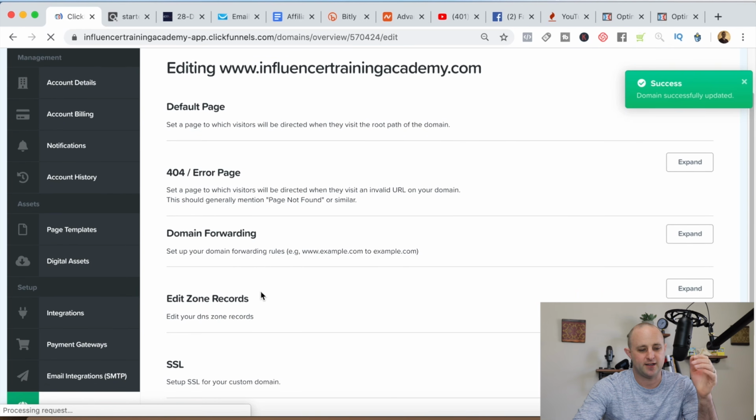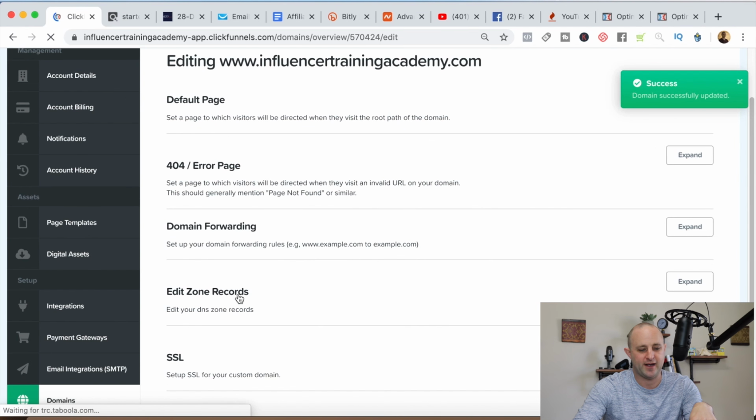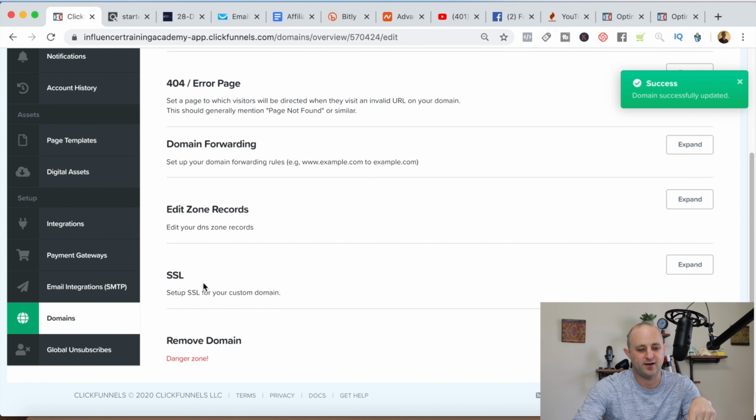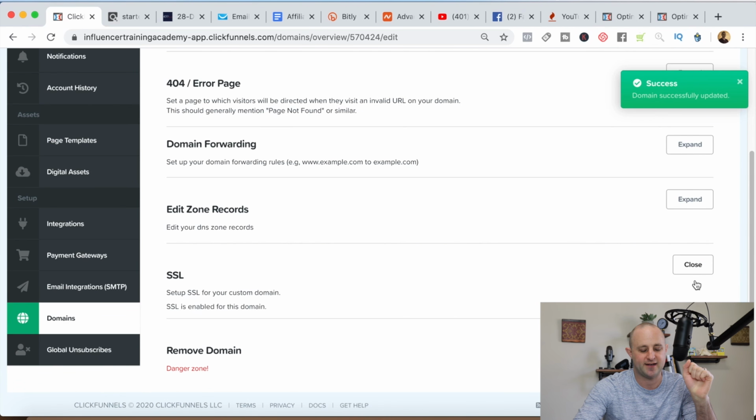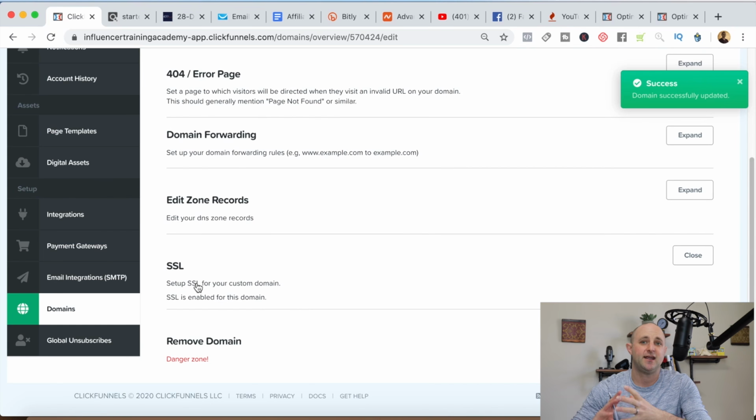You don't have to do much with domain forwarding or edit zone records, but right here under SSL, what you want to do is click on expand. It's going to say activate SSL or something along those lines. Click OK, give it about 5 minutes. Click on this again and hit check now. And it's going to give you a green box, hopefully, that says success. You now have your domain secured.